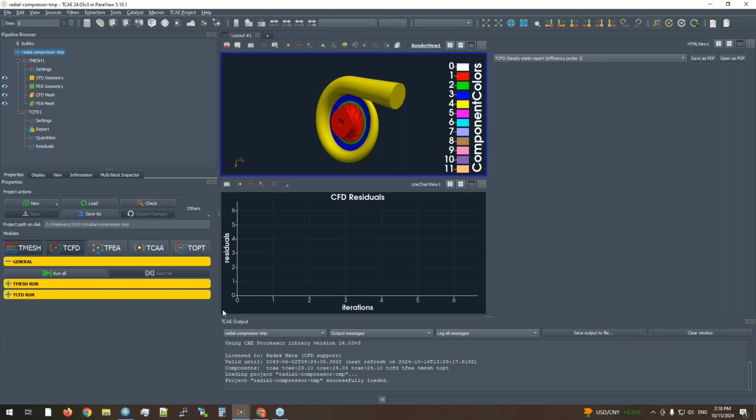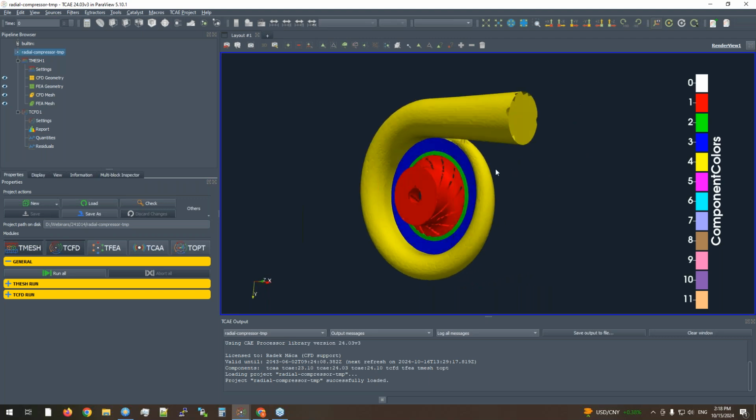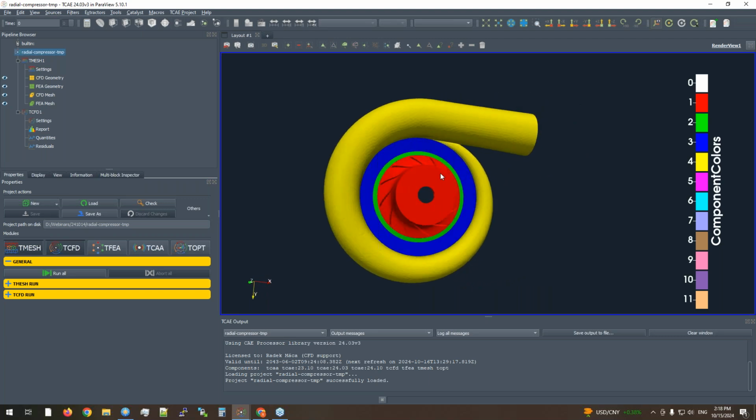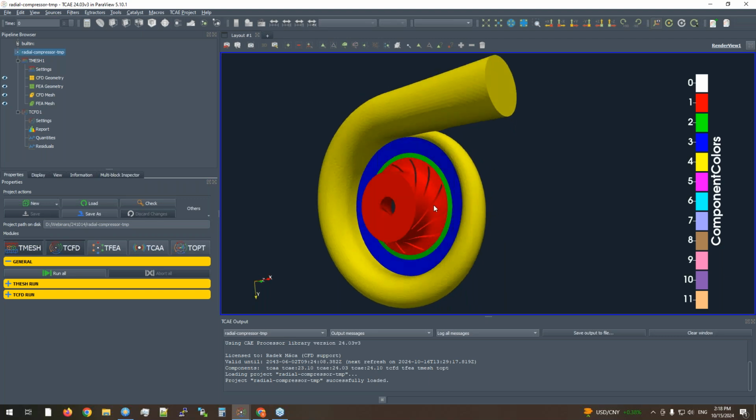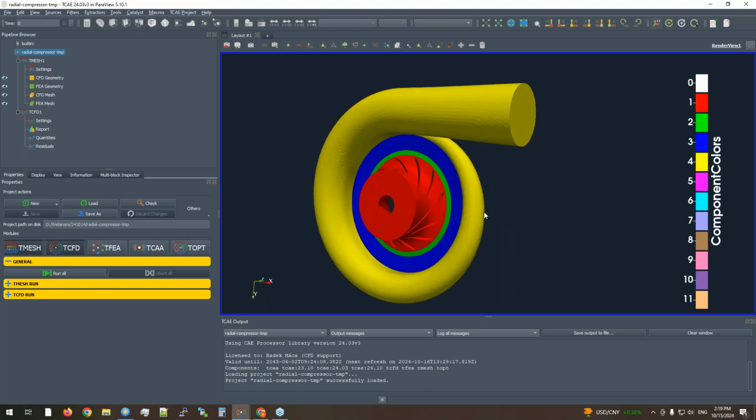First of all, if you are starting a project, you need to have the geometry, and the geometry must be ready for CFD simulation. So if you start from the geometry, then you need to import the STLs in this case, and the STL or STLs have to describe the flow path of your machine, in this case the centrifugal compressor geometry.